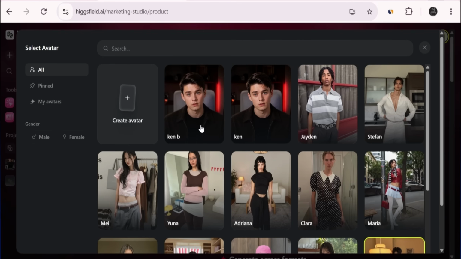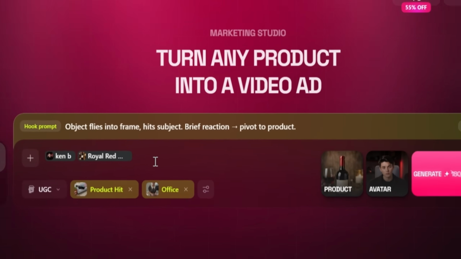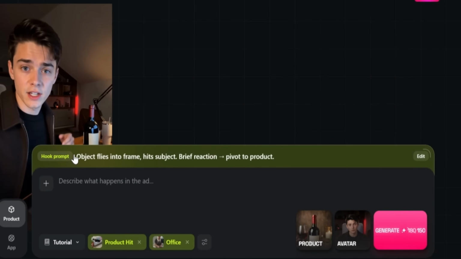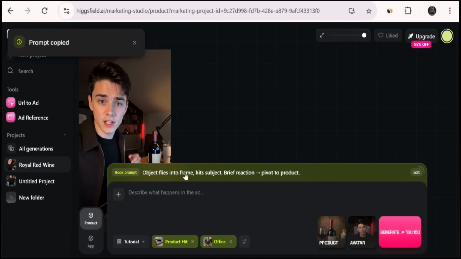As you can see, it works just like the default avatars. Now once we select the avatar, everything is basically ready. One important thing, you'll notice the hook prompt is already automatically generated here. You can either click it to instantly copy it, or if you want to customize it even more, click Edit.